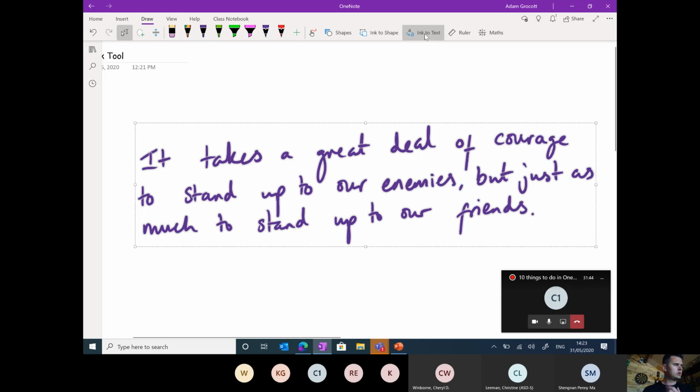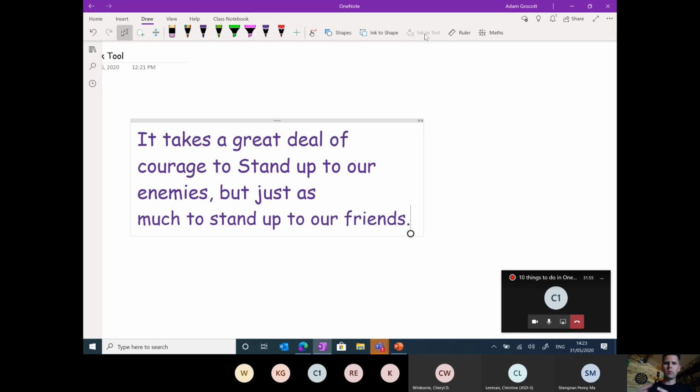I want my students to improve their handwriting. I want them to develop their confidence with the handwriting. I want them to be able to know that in OneNote, they can hit Ink to Text and OneNote will then turn it into text for them.